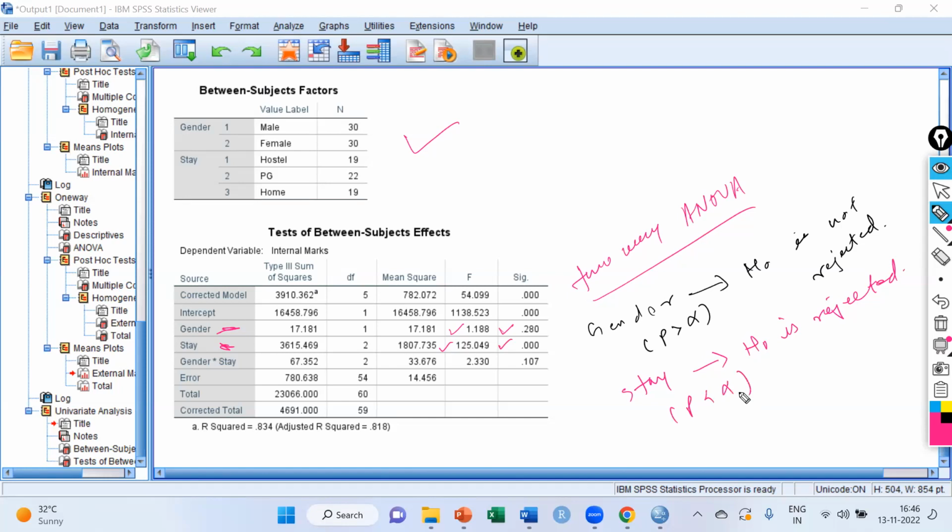Since the P value is less than alpha, we reject the null hypothesis, and therefore we have the separate effect of stay on internal marks. These two are for separate effects.